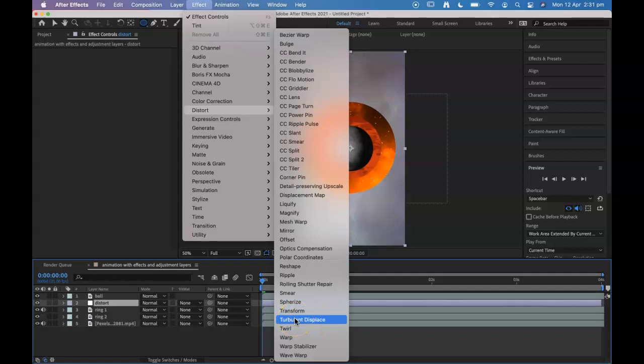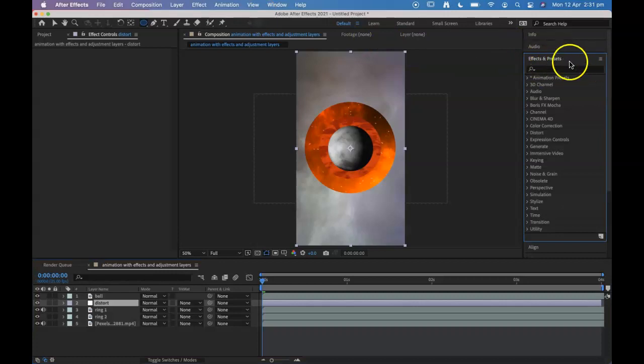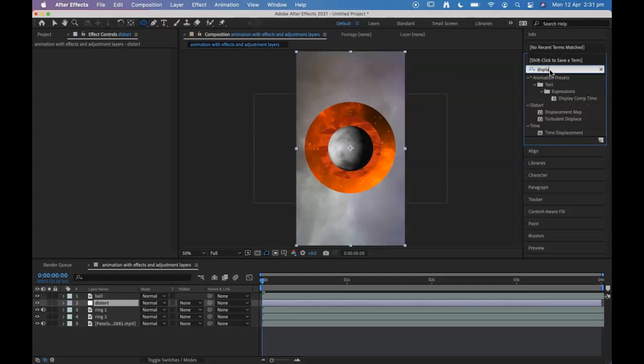Now, probably should have done this earlier, but we can also access our plugins and effects through the Effects and Presets panel, and that's quite useful when you know the effect that you want to apply, because you can search for it. So I'm going to search for Displace, and you can see that Turbulent Displace comes up under the Distort options there.